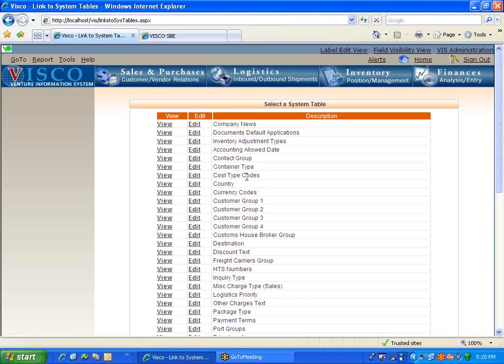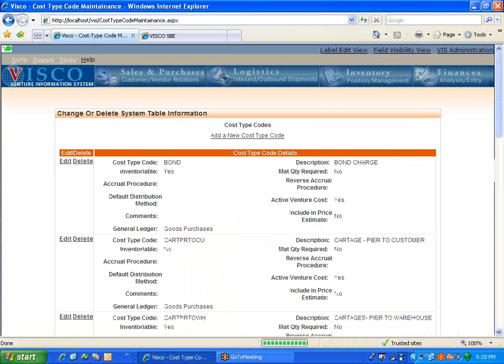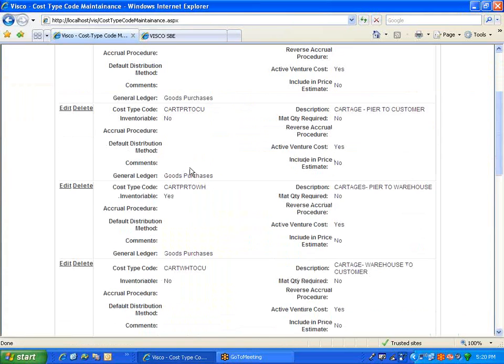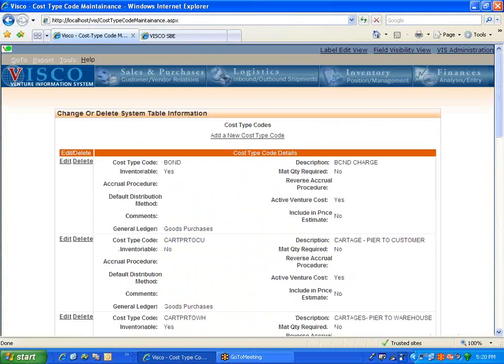And we're going to go into cost type codes. This is where our costs are going to be maintained. There's a listing of all our costs in here, and for each one we have a cost type code. That's whatever we call the cost internally in VISCO. Whether or not it's inventoriable.